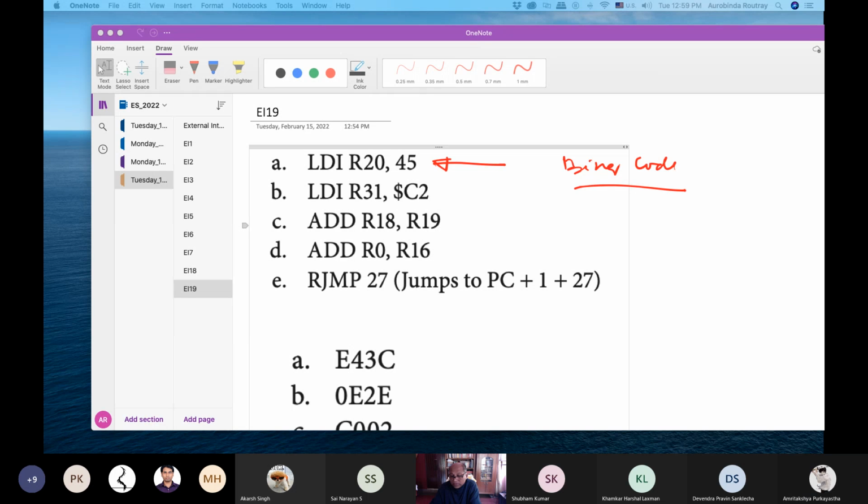Sir, the format for this code will be like 1110, then 4 bits for the number which we are loading, then 4 bits for the register, and then again 4 bits for the number we are loading. Excellent. Yes, that's it. So all of you, please do that.